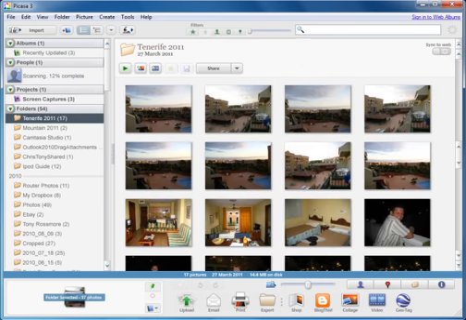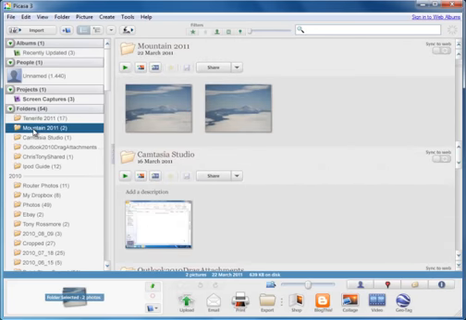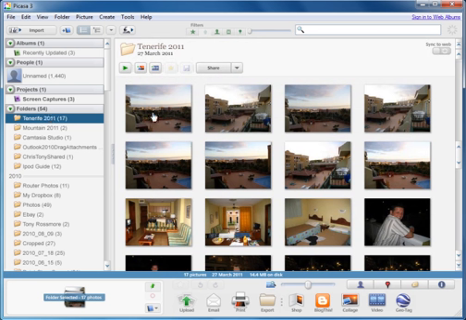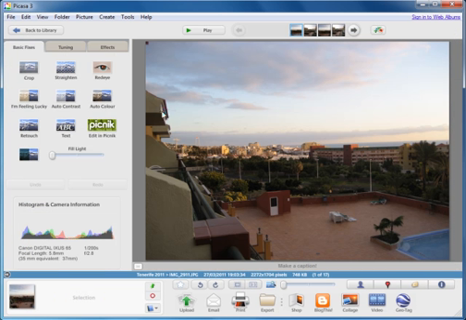Now the pictures have come into Picasa, and they can be found under folders on the left hand side. So if I click mountain there's the pictures of the mountain. Click above and there's the pictures of Tenerife. And if I wanted to open any of these pictures to view them, I can double click on the picture and that opens it up in a larger window.